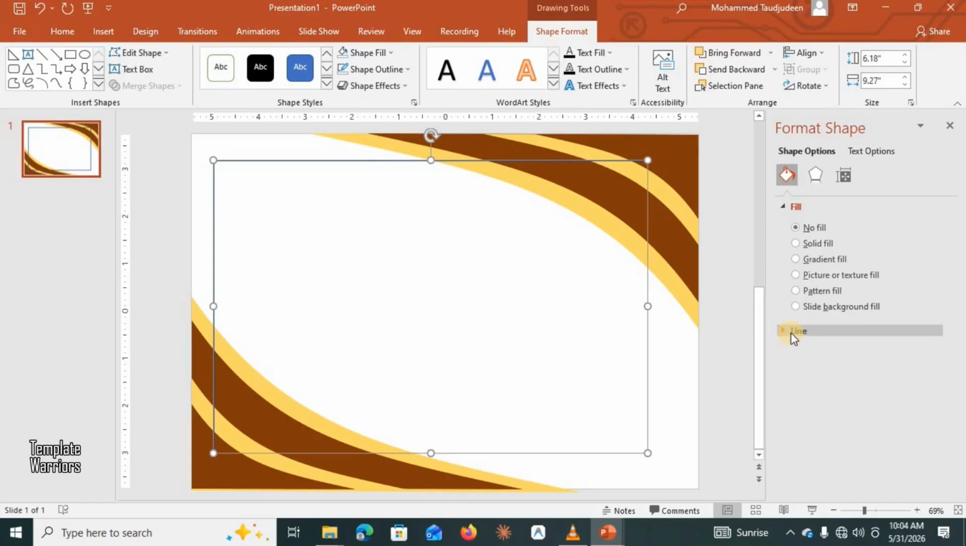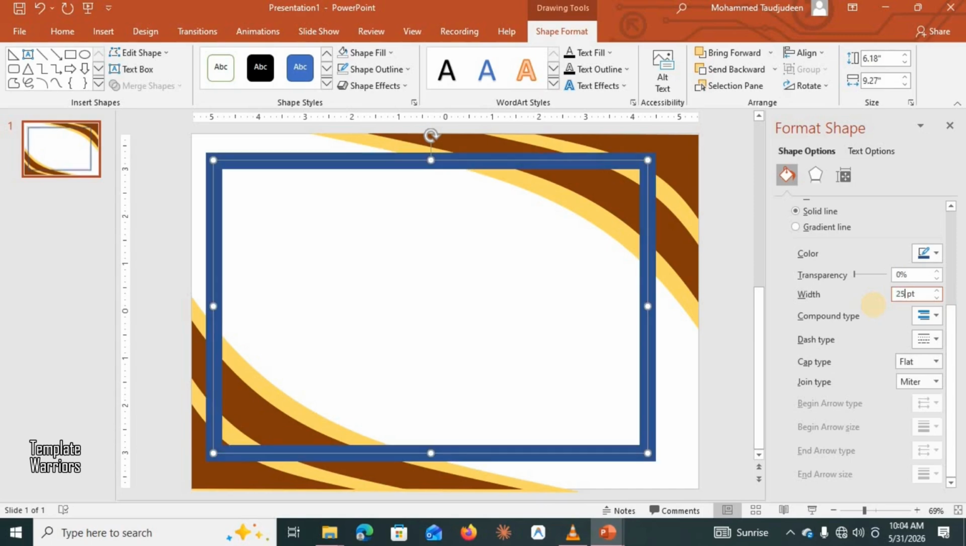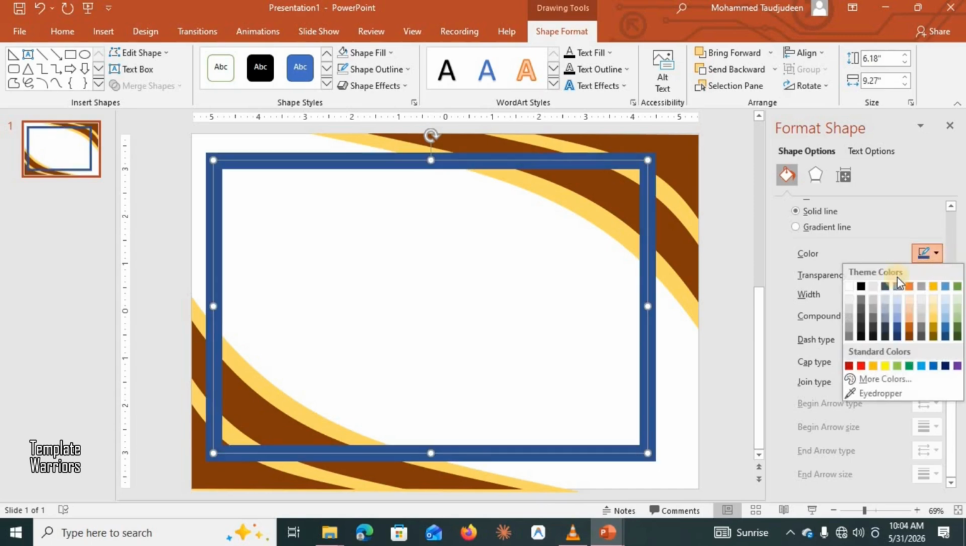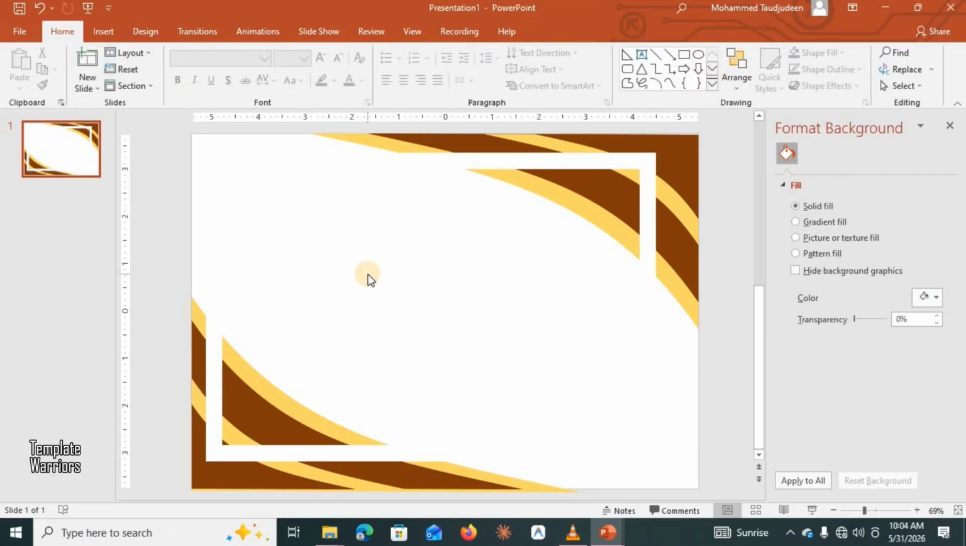So to do that, I can easily find it under the drop down line here. You can see the width there is 1, so I can change it to 25. And the color of it, I'll change it to white.